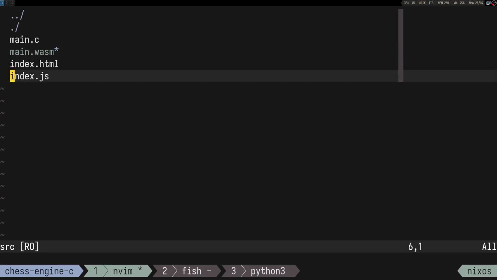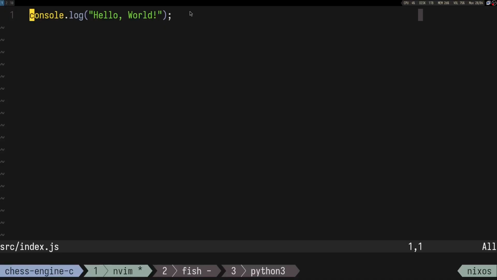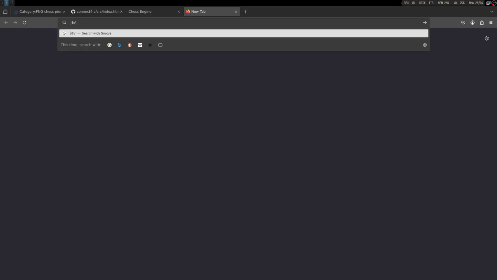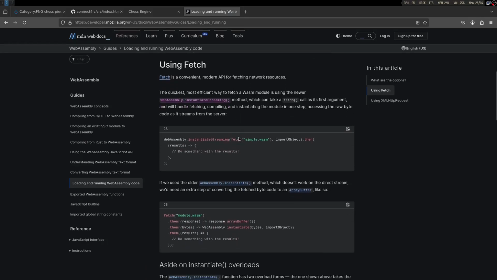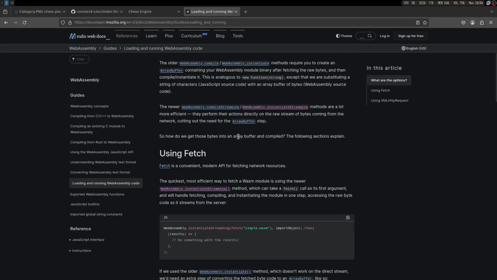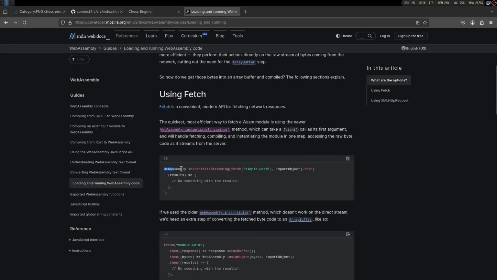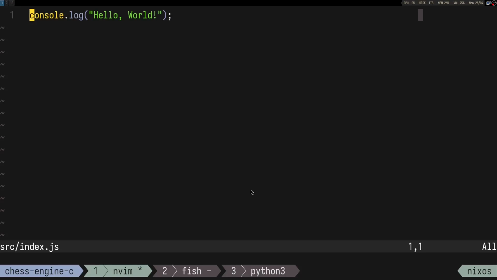Okay, that's pretty cool. But now how do we load this Wasm file in our JavaScript file? So we can just search for that, I guess. So JavaScript load Wasm module, right? And we should get this to this tutorial, and this is basically the main thing that we need. So let's just try to copy paste it.